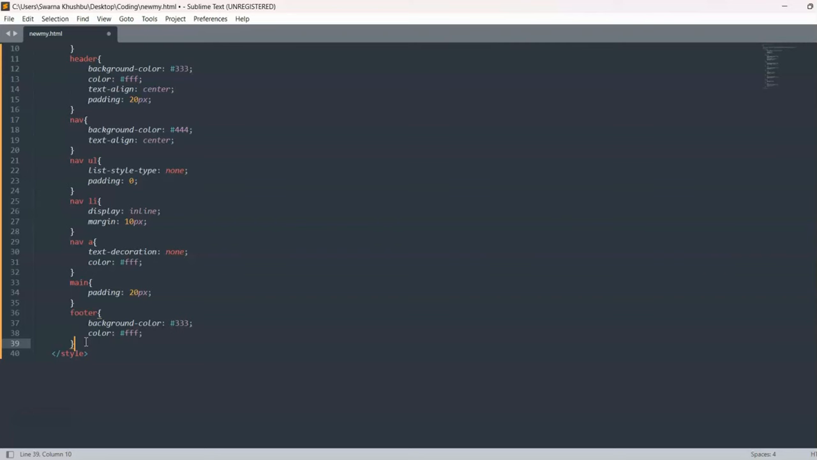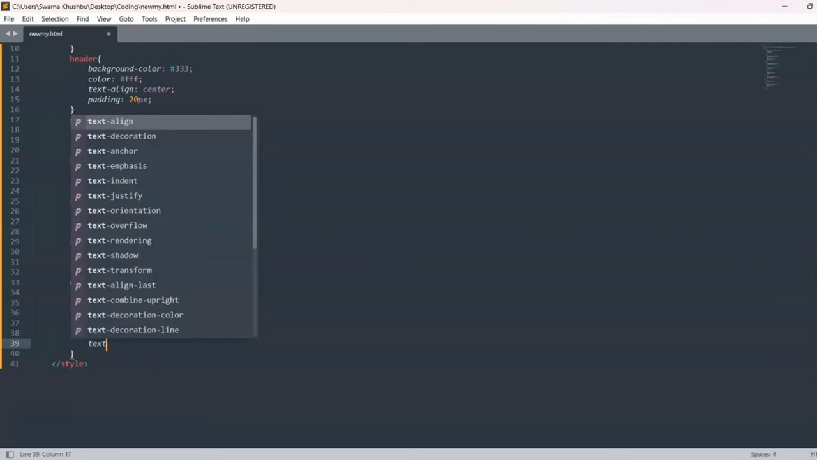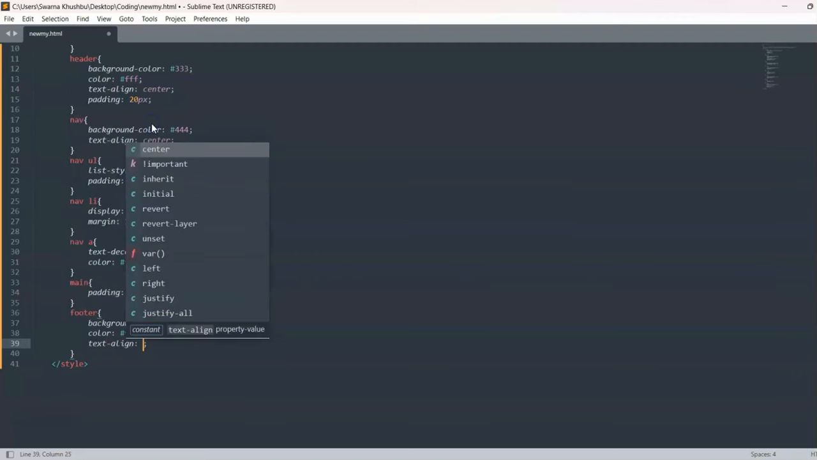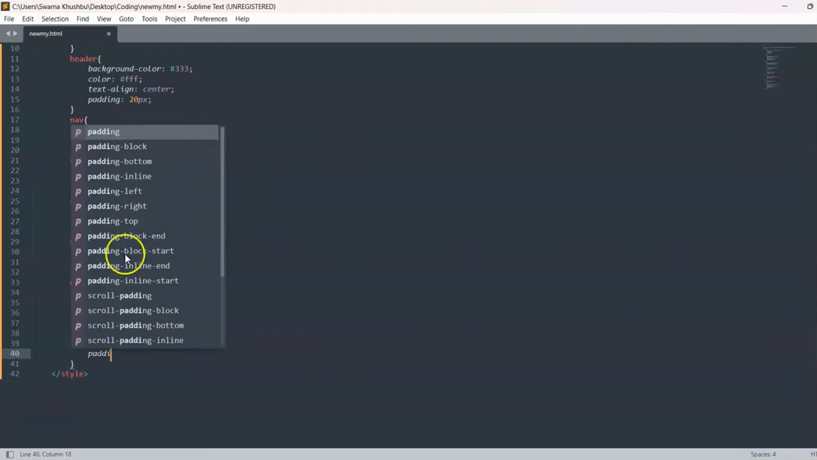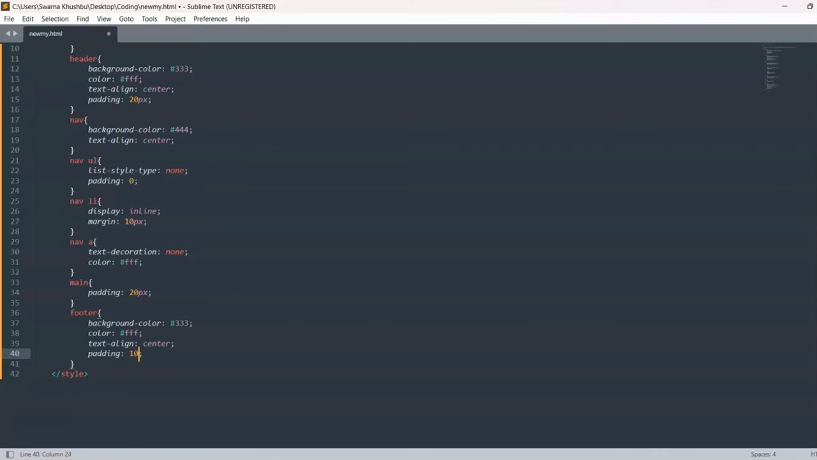So before that, let me also mention inside the footer that I want the footer to be displayed in the center. So text alignment would be center, and padding would be somewhere, let's say 10 px. Okay. Now next what we have to do, since we have the footer, inside the footer we have to mention what we have to display, like copyrights are reserved, something like this.